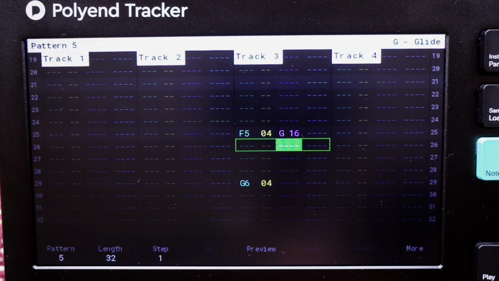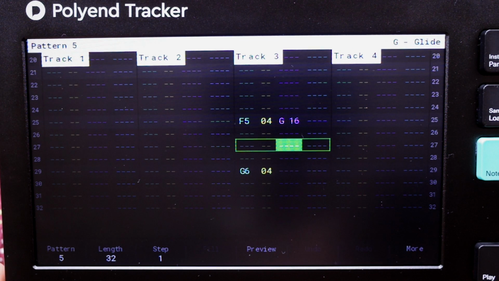Anyway, so this is where the slide effect comes in, because it gives you a lot more control over this. Not only does it allow you to pitch bend essentially in both directions, so you can go up or down, but it also lets you place the pitch bend or the slide, to use their terminology, anywhere in the effects lane.